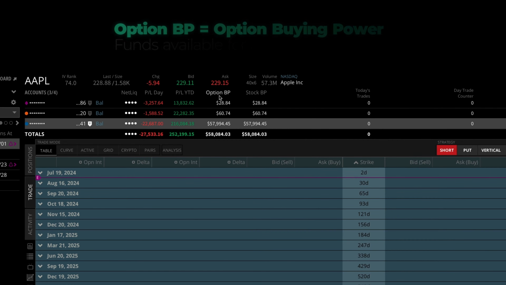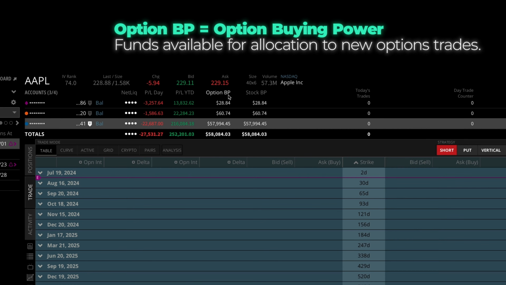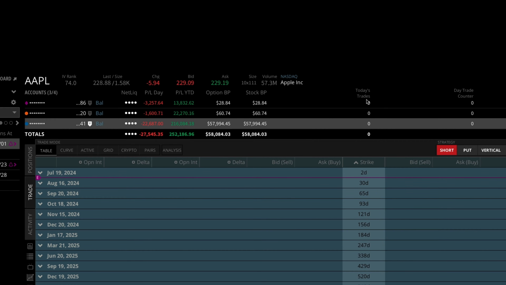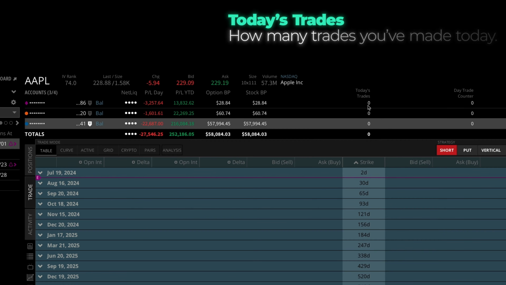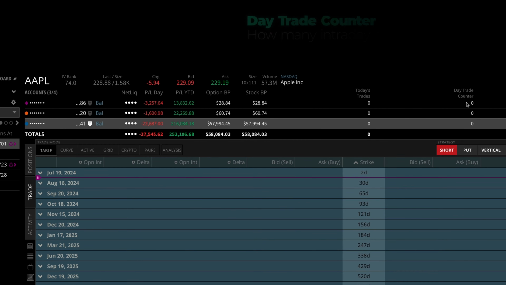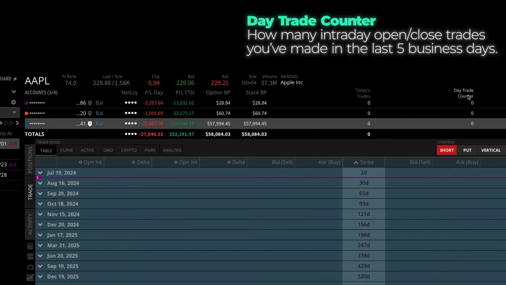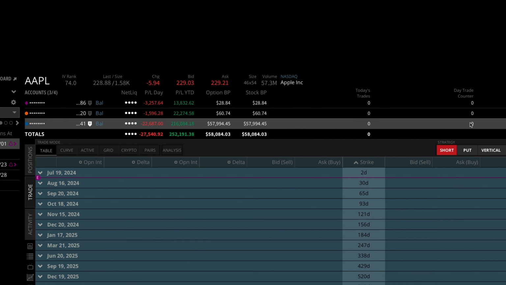Next, we have option BP, which stands for buying power. This is how much money you have available in your account to allocate to option or stock positions. Moving over, we have today's trades. Today's trades is going to display how many trades you made on the current trading day. And then to the right of that, we have the day trade counter. This is going to be particularly useful if you have a margin account with less than $25,000, because if that's the case, you can't make more than 3 day trades in a rolling 5 business day period.